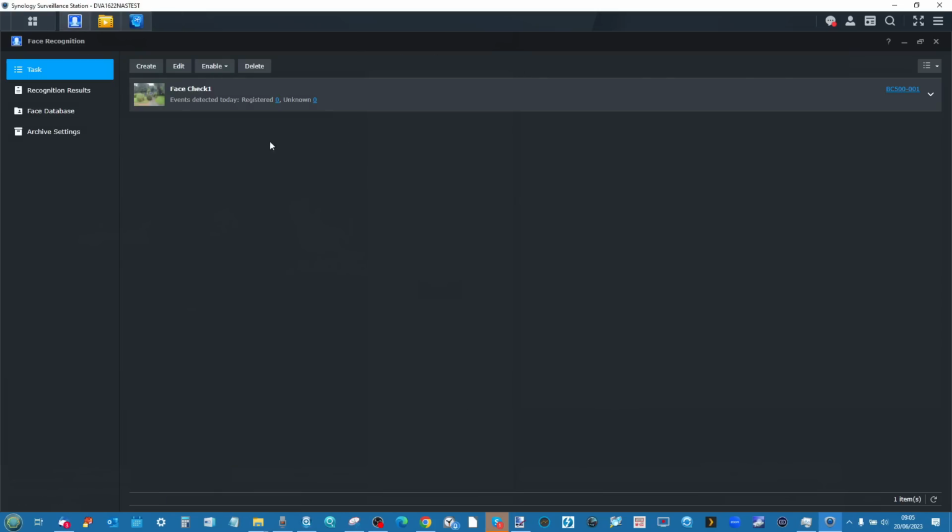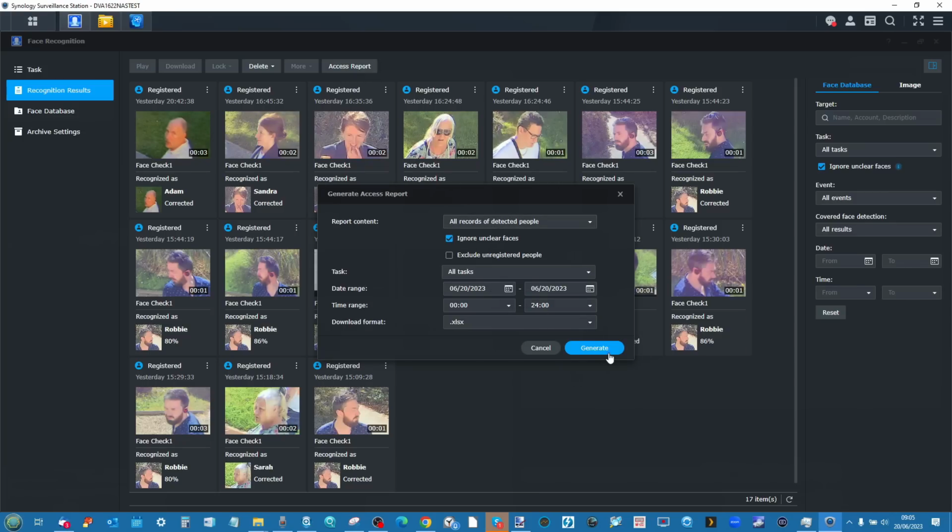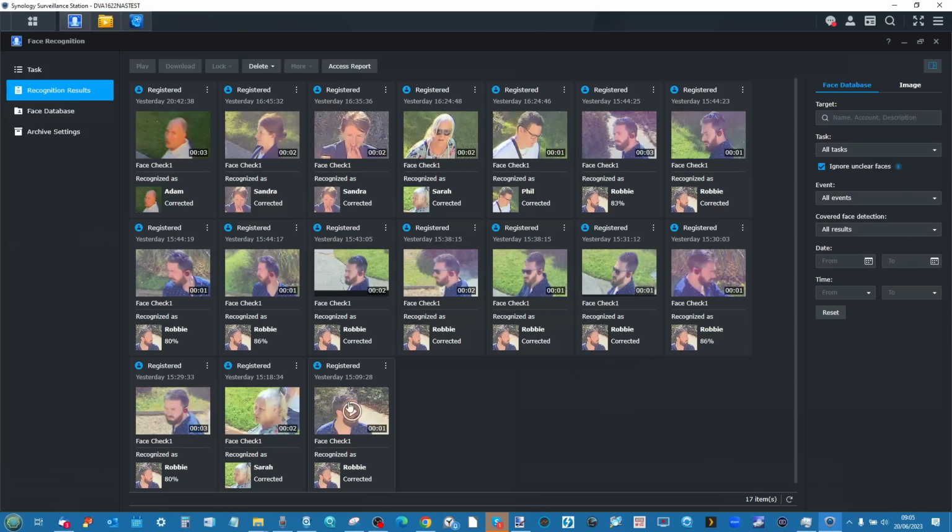And if we go into the existing database, so for example, recognition results here, these are all the faces that have been recognized, along with people that are wondering why the camera's still up, of course, for these tests. And again, you can produce a report if you want. So let's generate a report there to see what it looks like.